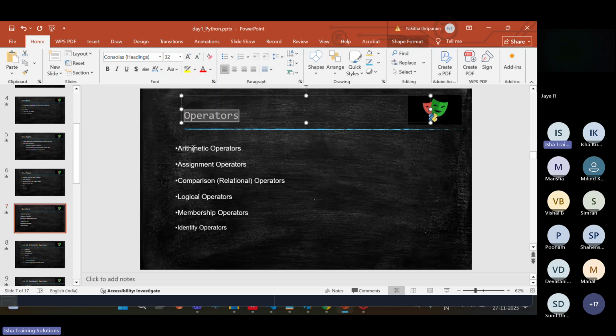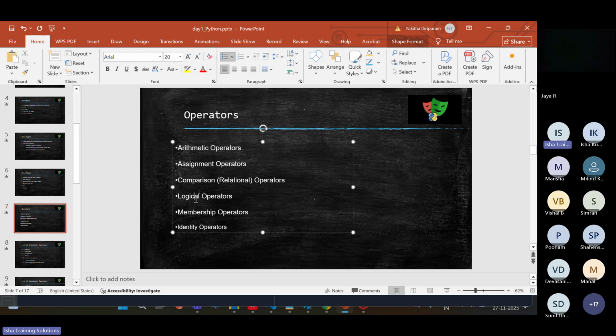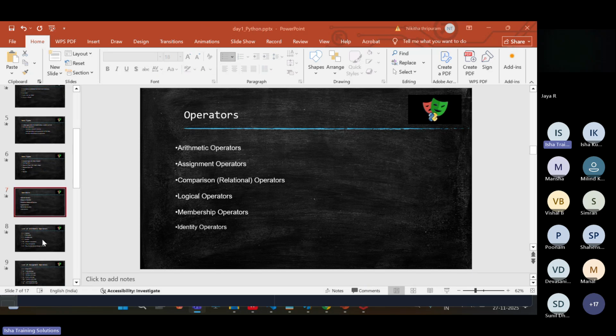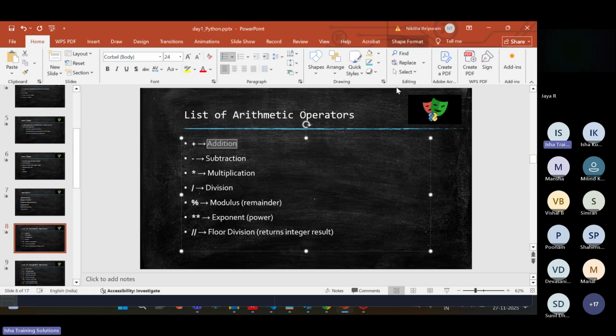We have arithmetic operators, assignment operators, comparison operators, logical operators, membership operators and identity operators. I'll explain each one in detail, one after the other, in this session. Arithmetic operators are nothing but the mathematical calculations we do. Let's say if we want to add two numbers, like 2 plus 3, we use the plus symbol, which is addition. And 2 minus 3 is also arithmetic. So all mathematical calculations come under the arithmetic operators.